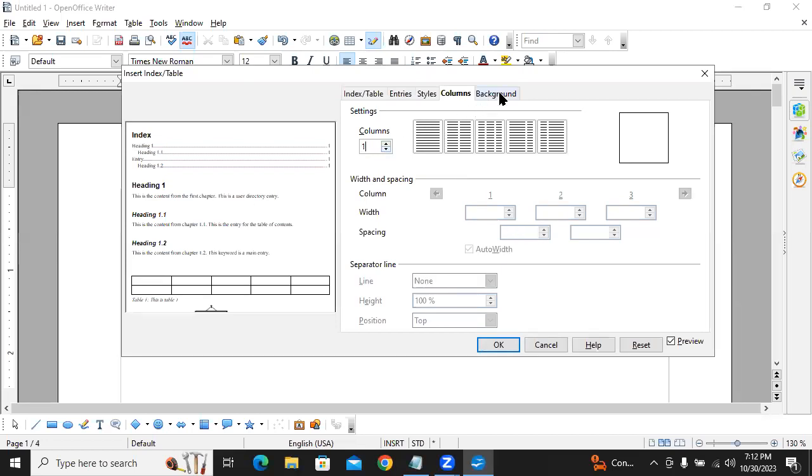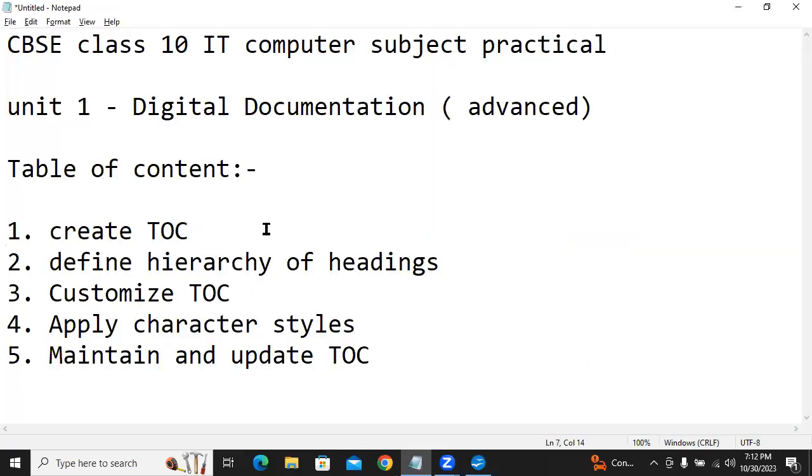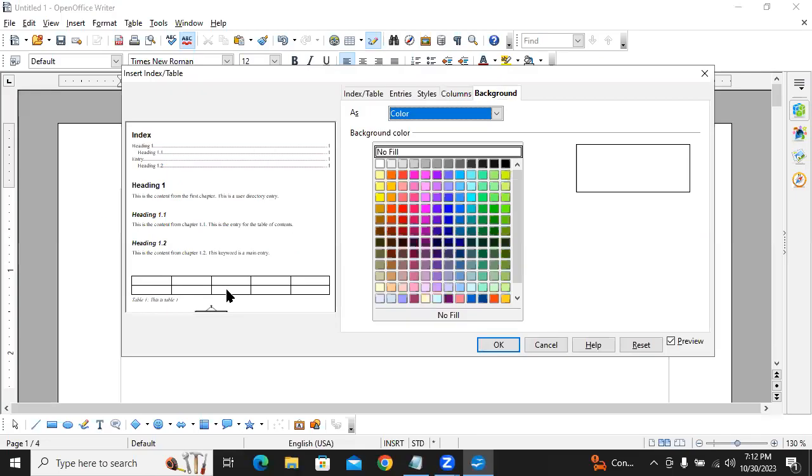Fine. Now we'll click on the last tab, that is Background. Yes, you can format. I have already given some points. See, you can customize the TOC, that is designing, formatting, changing, making some updations and additions in the TOC. So what kind of colors can you apply? Any color. Most of the time you must select a paint color so that the TOC content is visible properly. Okay, so click on OK.